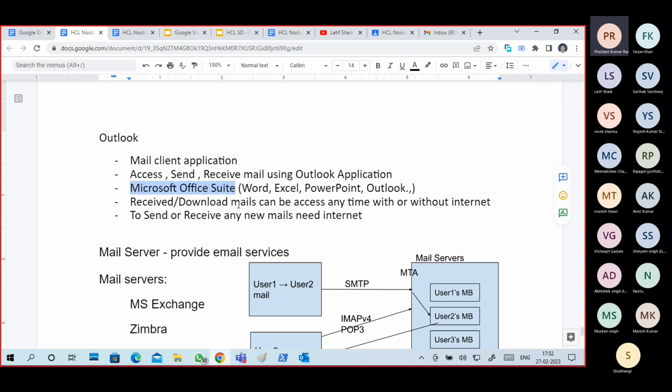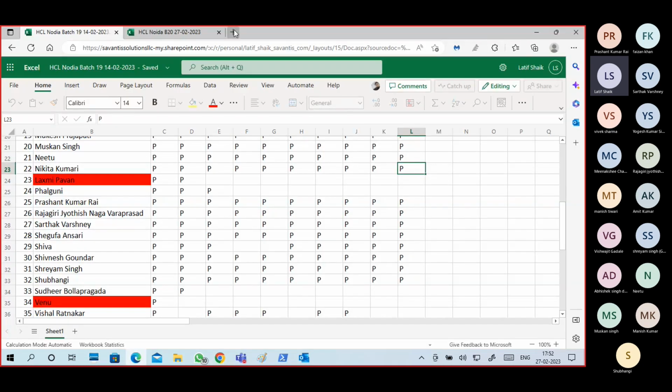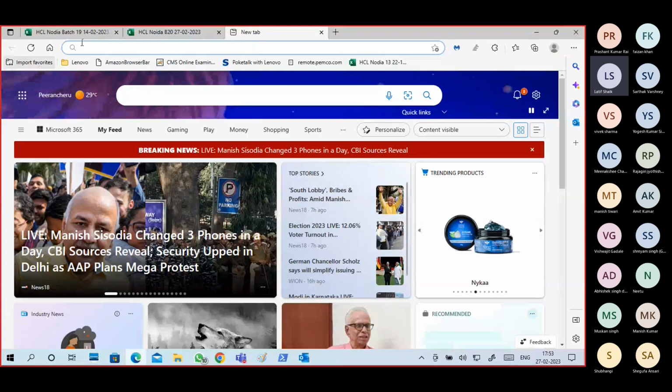Sir, it's a mail client application. So what is the main difference between this and Gmail? Because we can communicate through Gmail also. Yes, we can do that. That's what I said. You can access your Gmail or my mail. I have an Outlook, my mail is there now.